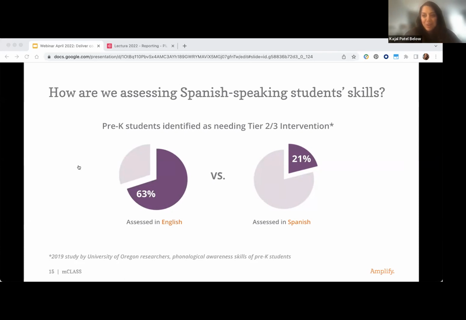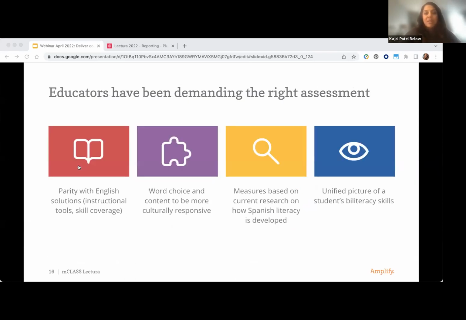And educators know this. They've been asking for the right assessment for a long time. They want parity with English solutions, and content and word choice to be more culturally responsive. The passages need to reflect the students' background and experiences. They also want research-backed measures based on how literacy develops in Spanish, not just a translation of English measures. And beyond that, the measures need to have been field tested thoroughly, and to have a unified representation of a student's biliteracy.